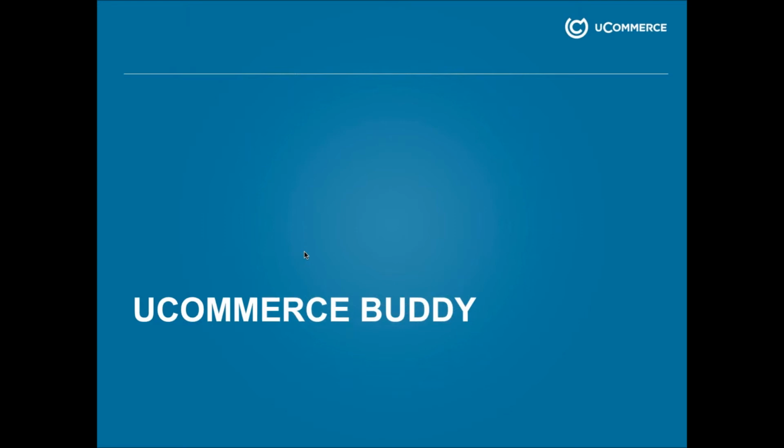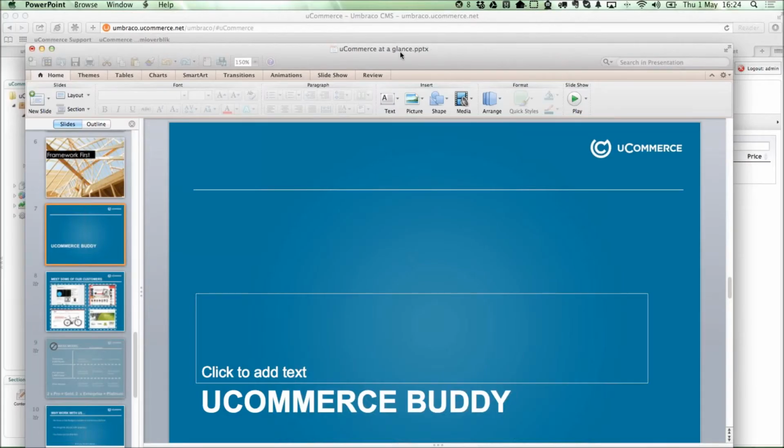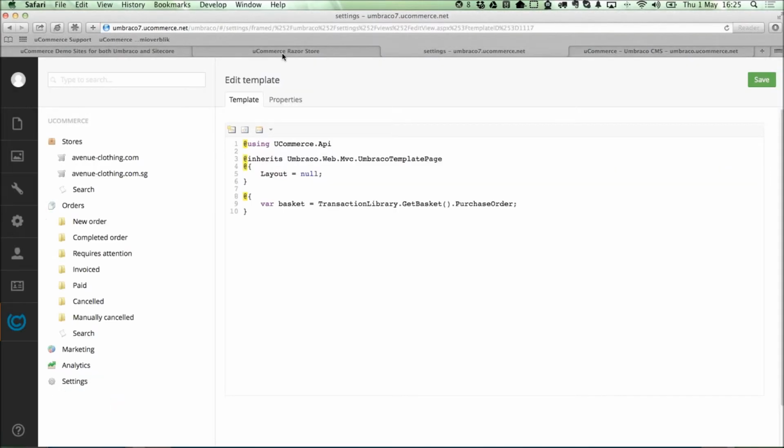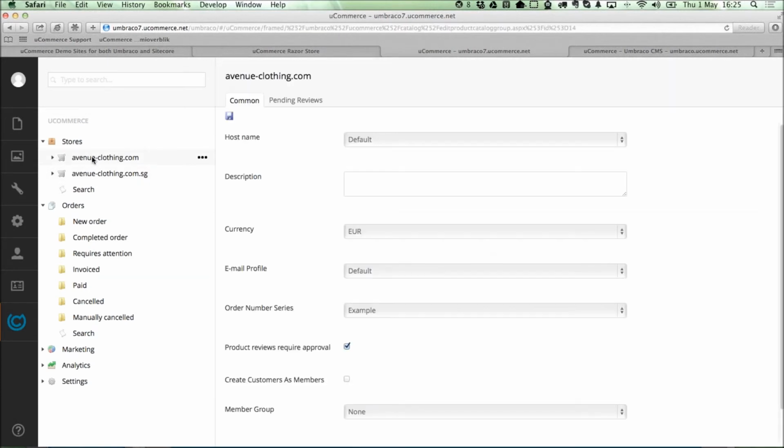So in the future, you can look forward to just having really, really speedy sites out of the box. And if you do custom queries, you'll still maintain the same speediness there. So I hope that makes sense. So that was the very quick walkthrough of uCommerce from Umbraco 7. It is basically the same uCommerce that you know and love, but it has been updated to Umbraco 7.